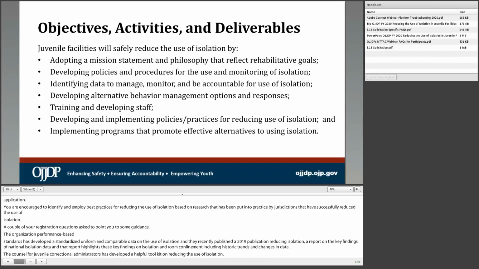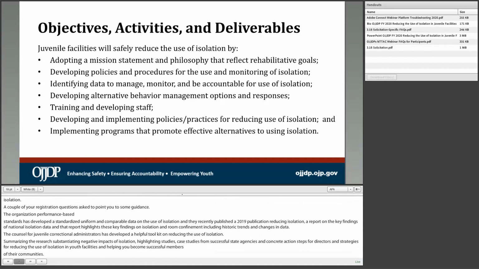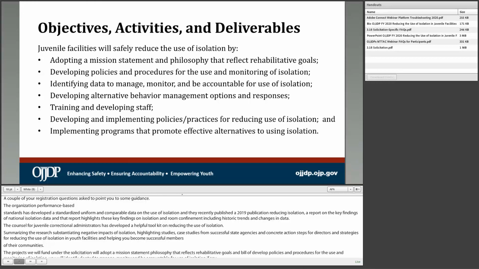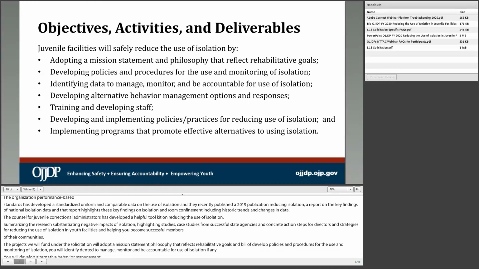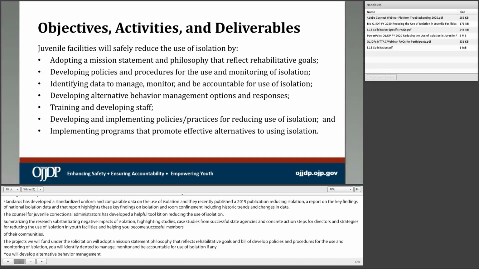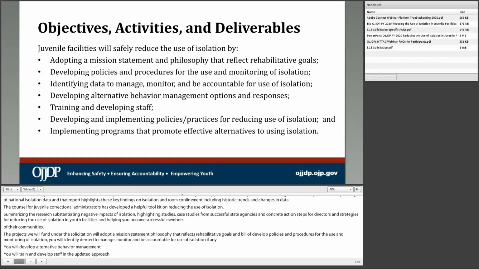So the projects that we will fund under this solicitation will adopt a mission statement and philosophy that reflect rehabilitative goals, will develop policies and procedures for the use and monitoring of isolation. You'll identify data to manage, monitor, and be accountable for use of isolation, if any. You'll develop alternative behavior management options and responses. You will train and develop staff in the updated approach. You'll develop and implement policies and practices for reducing the use of isolation, and you'll implement programs that promote effective alternatives to the use of isolation.